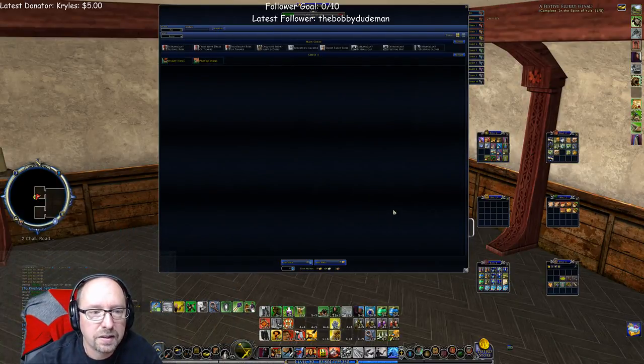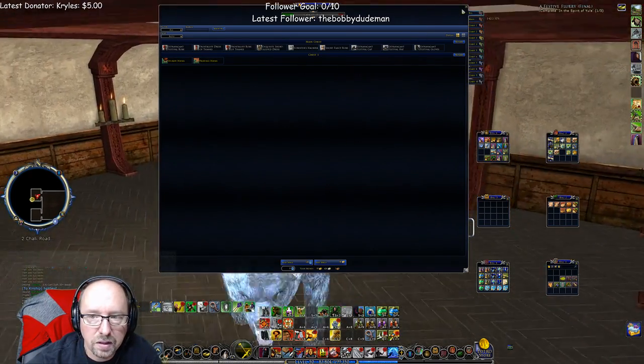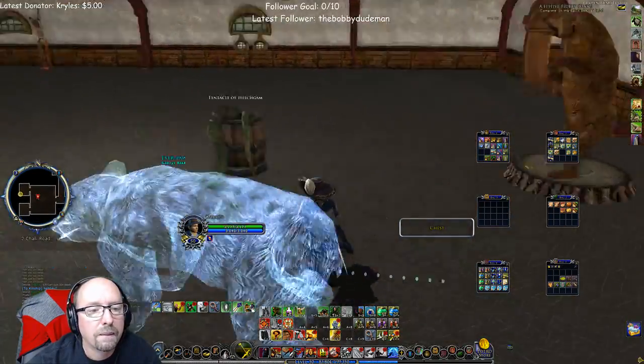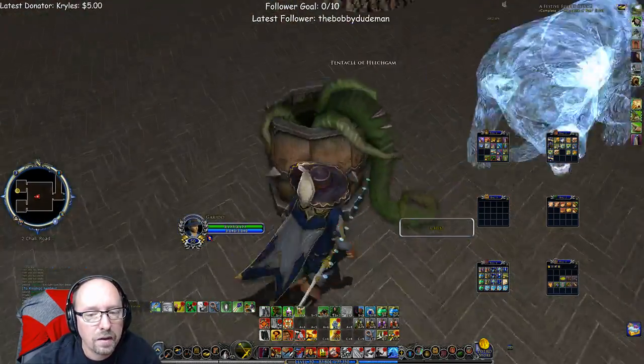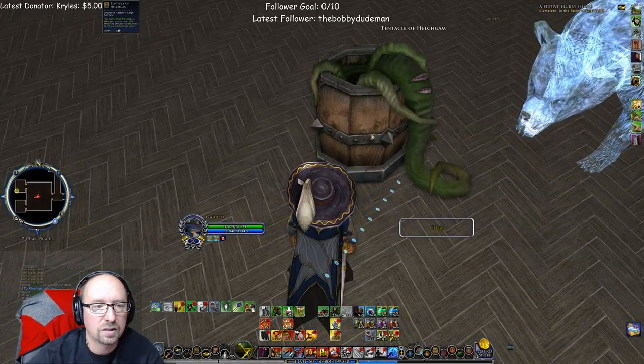What's in the chest? Alright, so there's some hides in the chest. So if somebody needs those for some crafting and stuff like that, just take what you need. Alright. If you watch the tentacle, it will eventually move. That's always a fun thing.